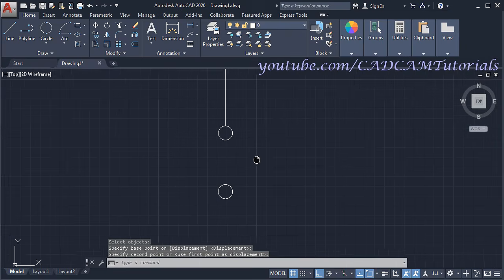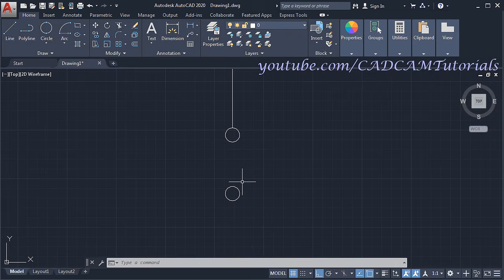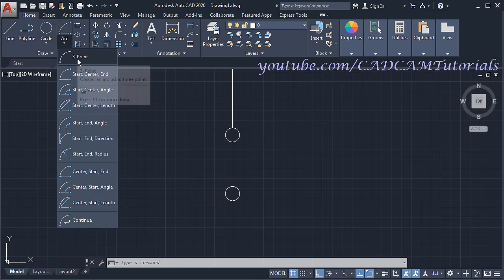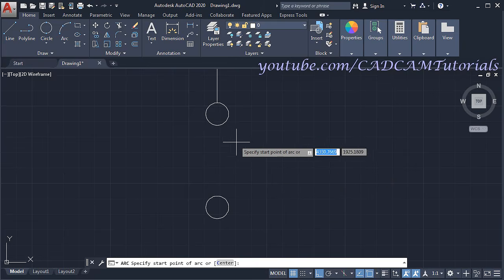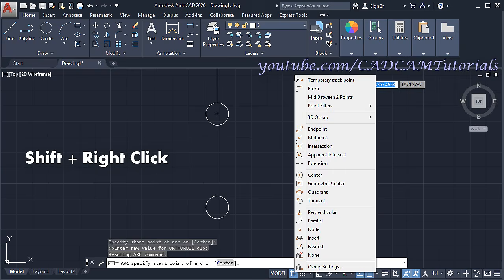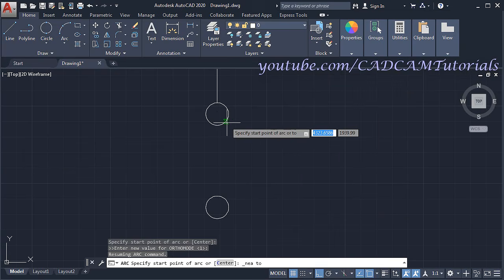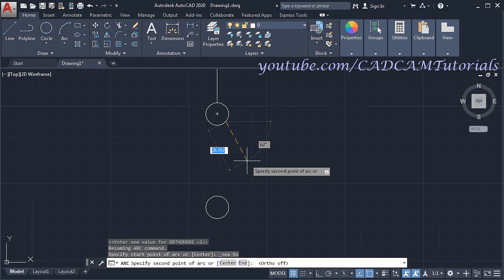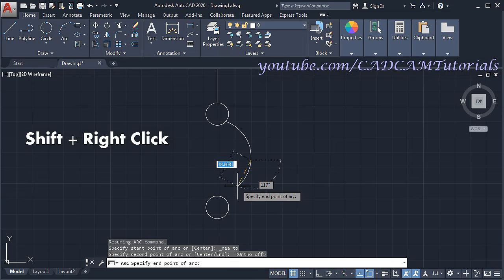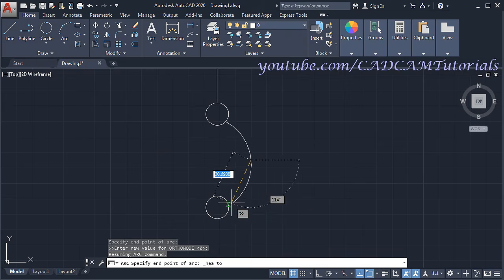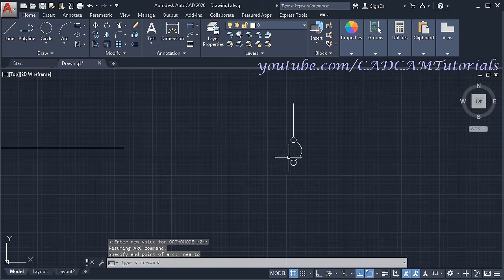Then we will create one arc here. For that, click on this arrow below the arc and select this 3-point method. Then we want a point somewhere here. For that, press shift and right click and select nearest. Then click here, make ortho off. Then the other point will be somewhere here. Then again shift plus right click and select nearest, and it will be somewhere here. Click there. So here this shape is ready.